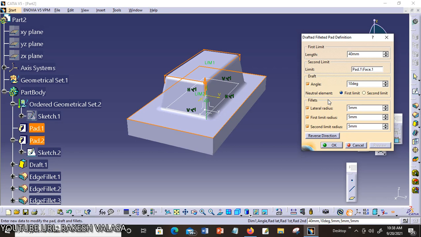Next option is neutral element. Check the second limit option to define the neutral element. So pad 1 top face is also used as the neutral element. Already I have selected it in the second limit in the limit option. Here also I am choosing second limit. It directly takes the top surface of pad 1.